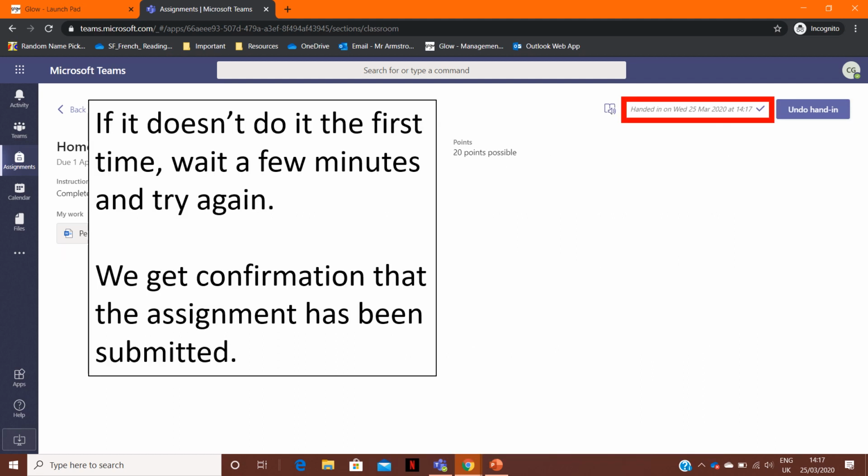Once you've done that, you get a bit of text appearing which tells you the date and time you handed the work in to your teacher. If you realise that you've not finished, you can easily press the undo button and make any required changes. Once you press hand in, your teacher gets to see the work that you've submitted and can start giving you some feedback.